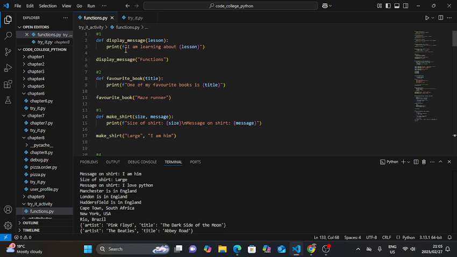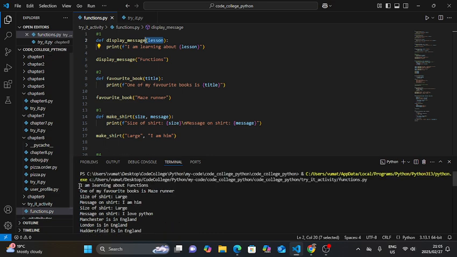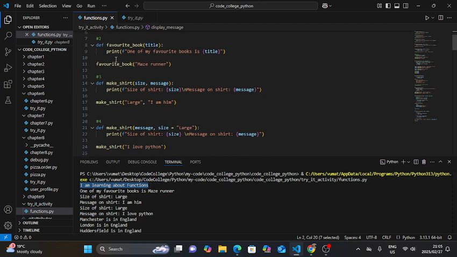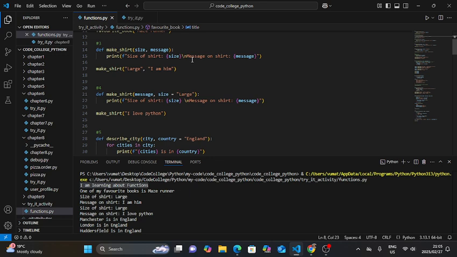So, here we have a function display_message with the parameter lesson. Then we put this parameter within the string here and we call the function while passing the argument functions into lesson. And then we'll get this final display: I am learning about functions. Similarly, we did this with a different parameter.